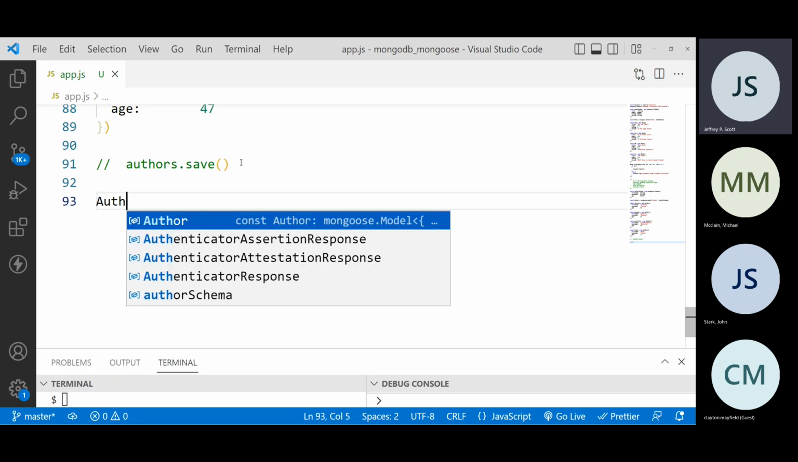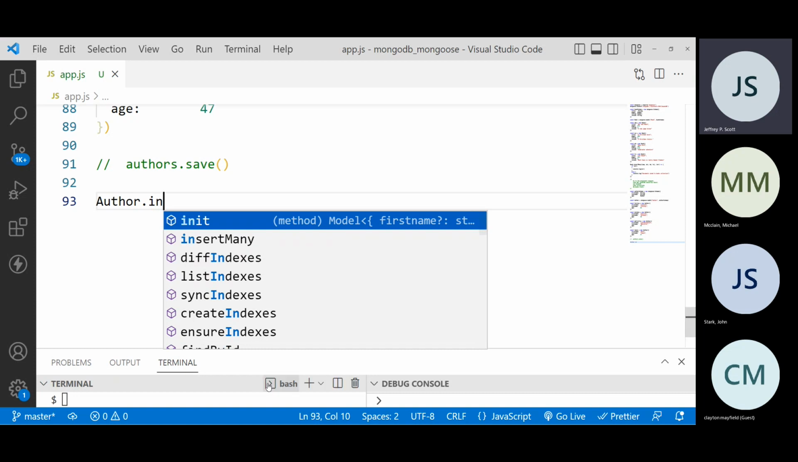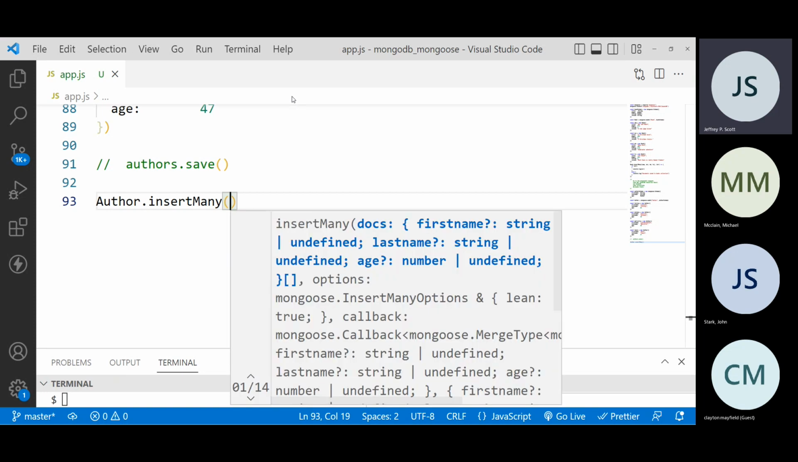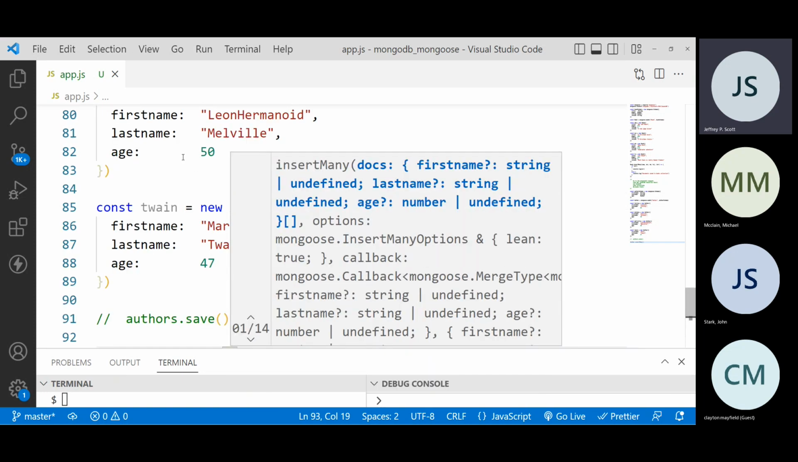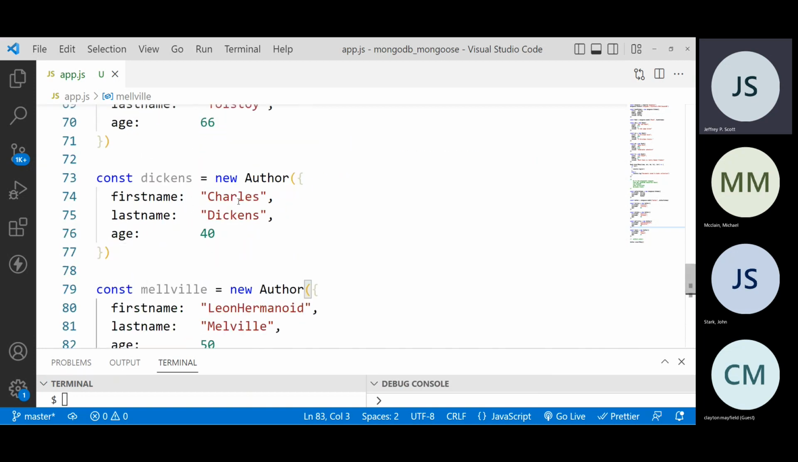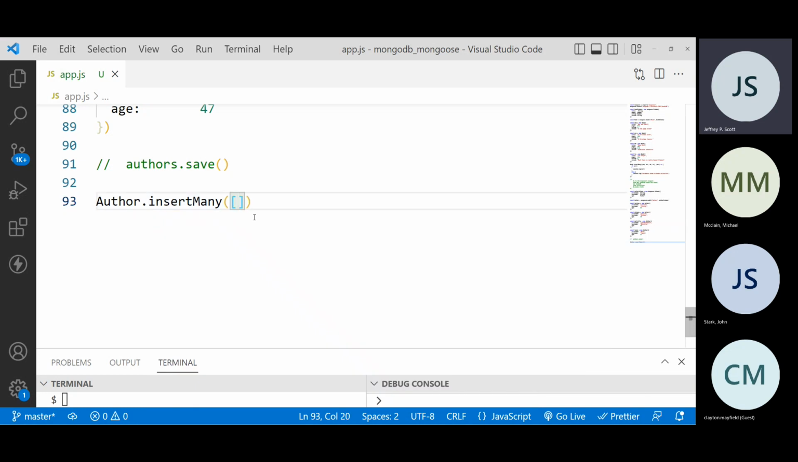It's going to be an author.insert, and notice again, the IntelliSense picks up an insertMany. And again, we have to have in here what? I don't think we did this one yet, did we? We did the other one, I think. Yeah. All right. We're going to come in here and tell it what we want it to insert.